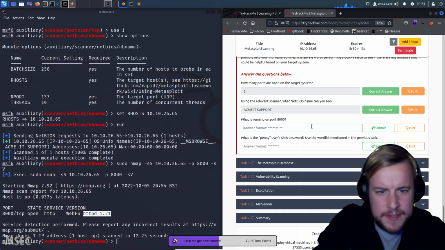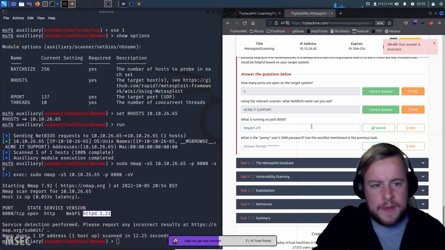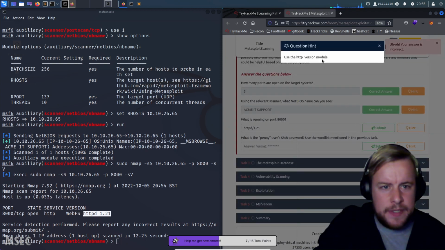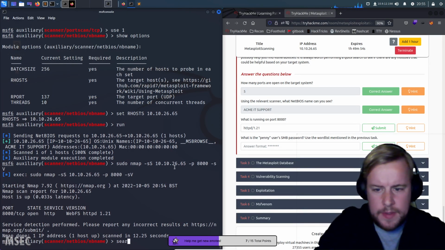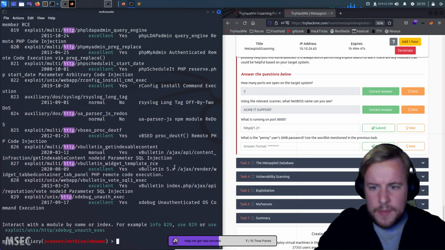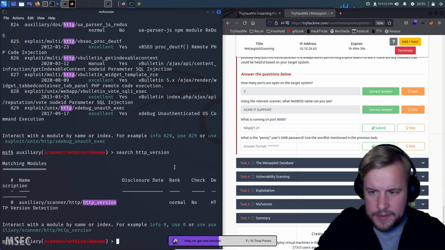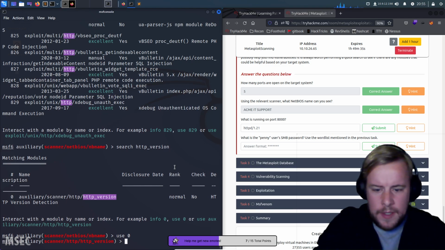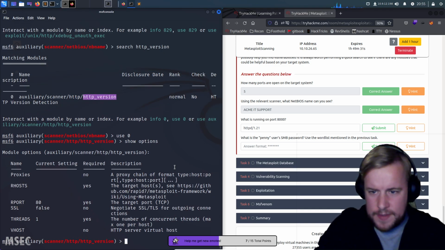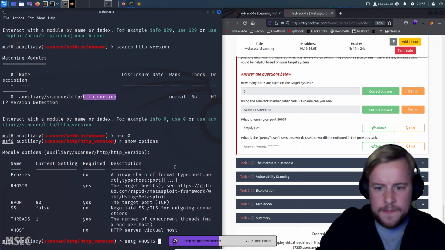So what is this one thing? We got HTTP 1.21. Use the HTTP version module. So we search HTTP version. That's better. Alright, use 0. Show options. Once our host set. Set RHOSTS 10.10.26.65.